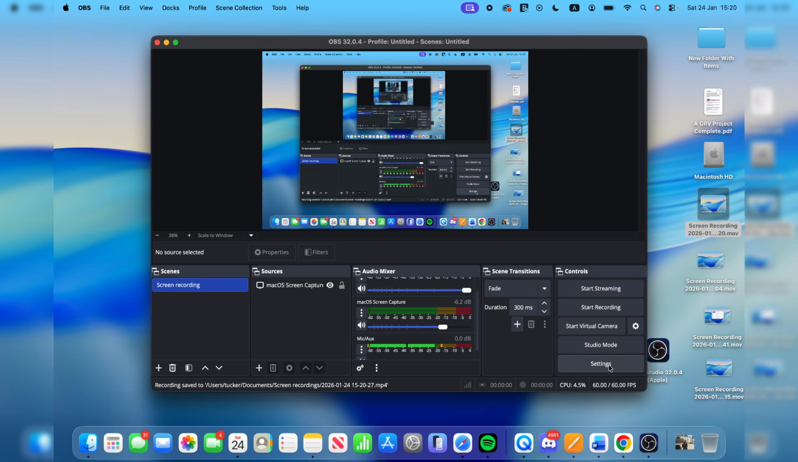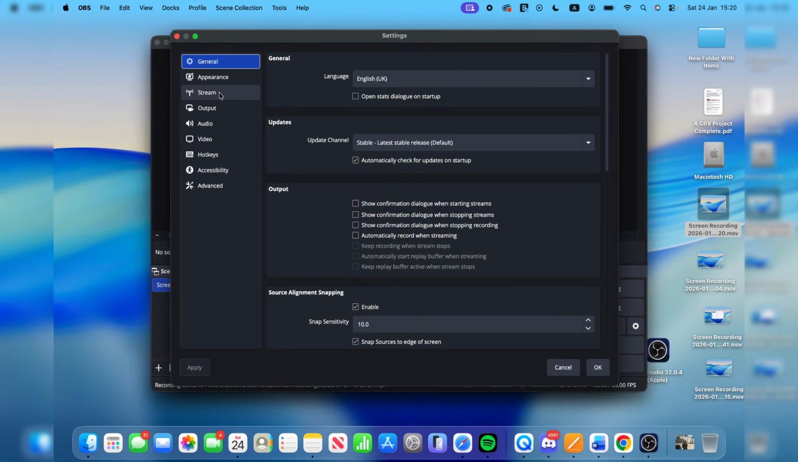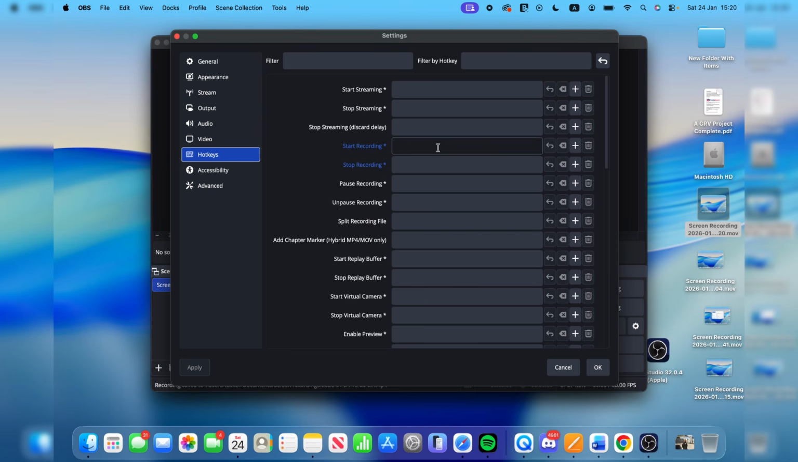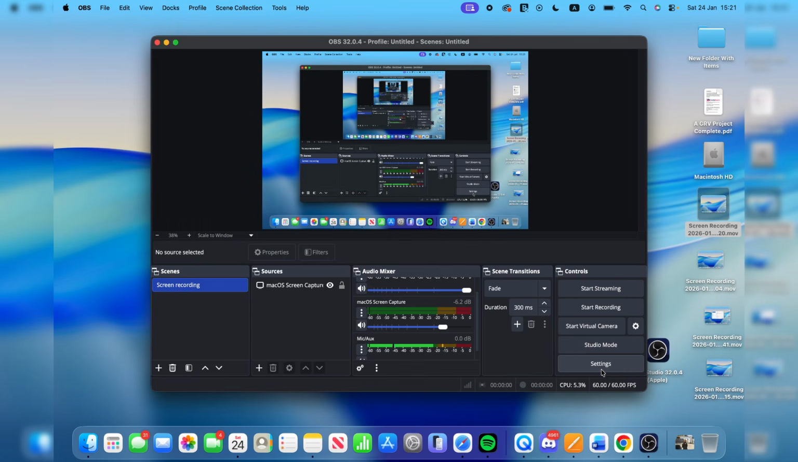To make things more convenient in your settings, you can actually go and set hotkeys. So you can come here and you can go and set a key for going and stopping and starting recordings. It just saves you having to go to in OBS and press the stop recording button. But I'll do that later.